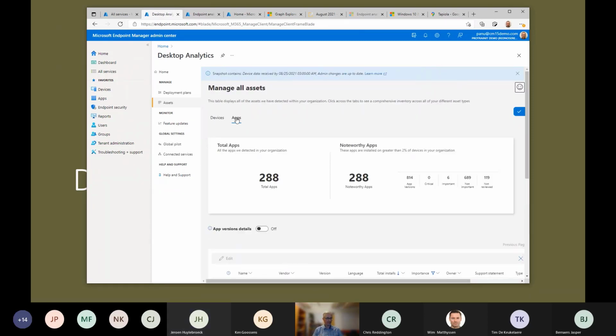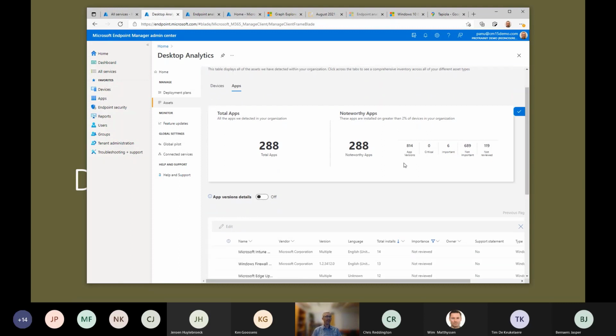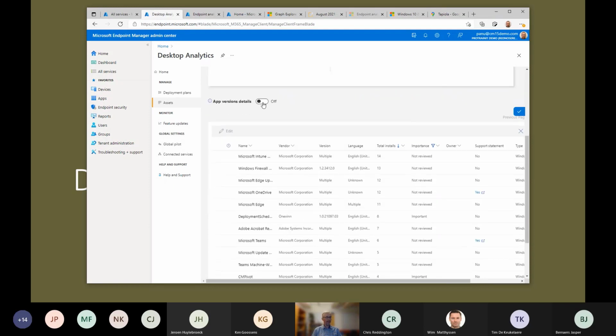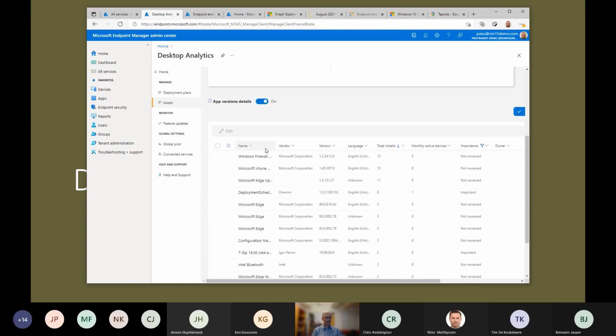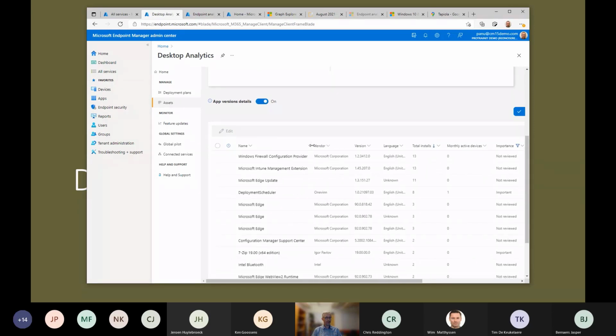With applications, I will see all my applications. In my small demo environment, I have 288 applications, and then noteworthy applications are those which are installed on over 2% of the devices. And because I have less than 50 devices, even if the application is installed on only one client, it will show here. I will select that I see application versions.